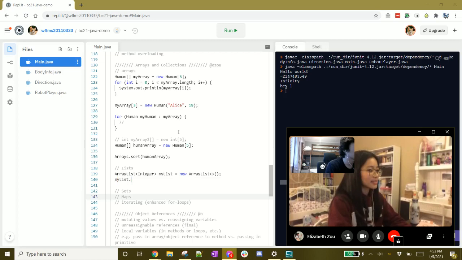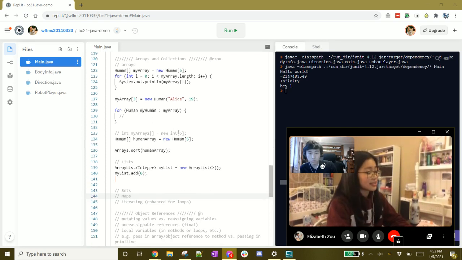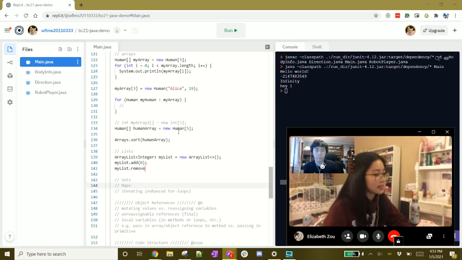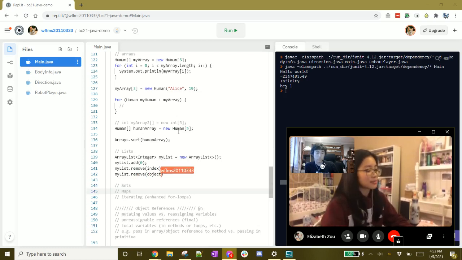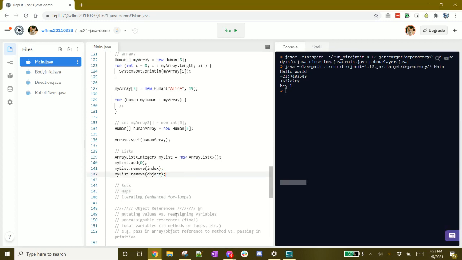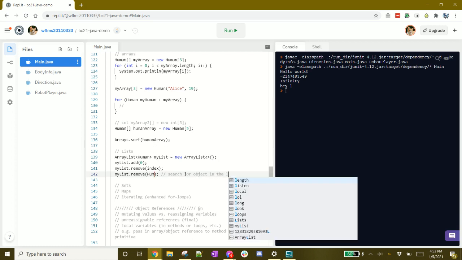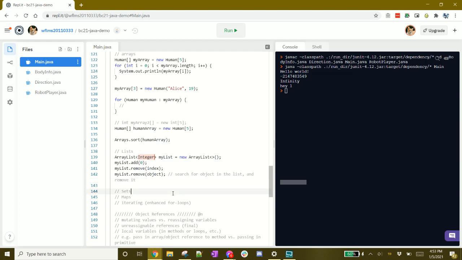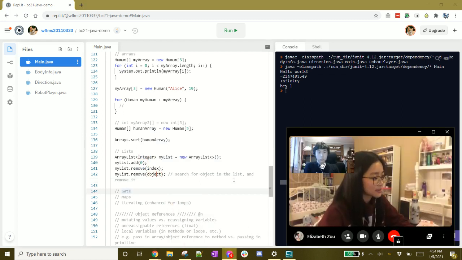Common ArrayList methods: myList.add(0) will add 0 to the end of the list and extend the size of the list. You can do myList.remove: given an index, it will remove that index. Or you can pass in some object, which in the case of integers is kind of confusing, so it will basically always become remove by index. But if I had Human objects instead and passed in some Human object, it will remove that specific object if it exists. It works better if your Human object has properly defined equals methods and so on, which we will go through a little bit more.